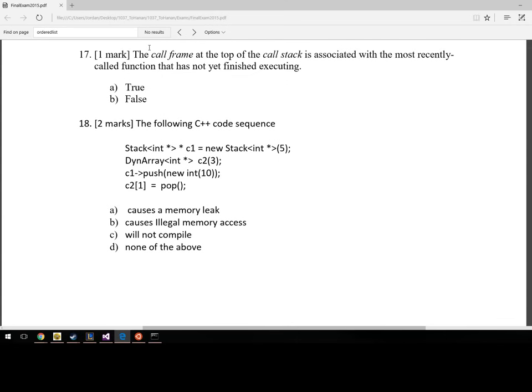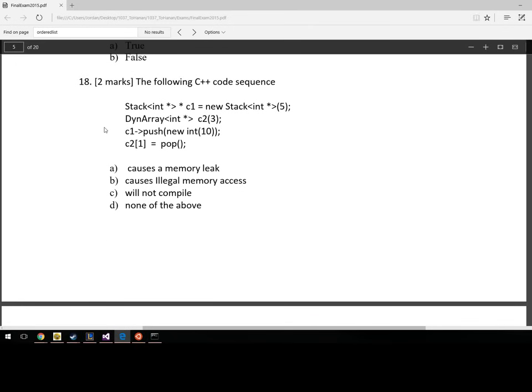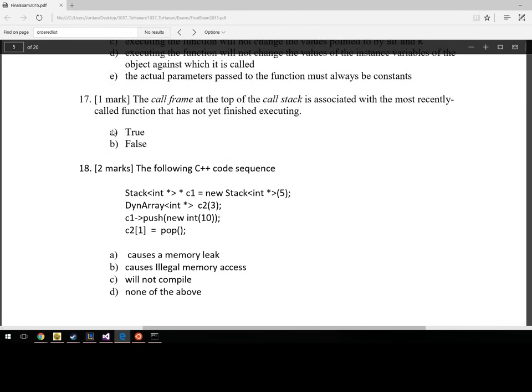Do you absolutely need that const there? No, of course not. If you wanted to change something about your object, you would just not have const here. So the call stack is going to start at the bottom, and we put main on top of it. So main's call frame is always at the bottom of your stack. Every time we call a function, we place another call frame on top of whatever that was.